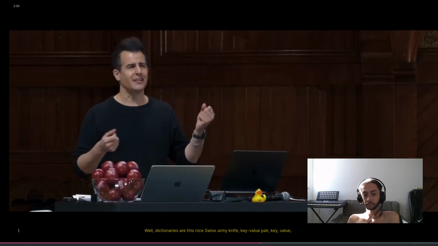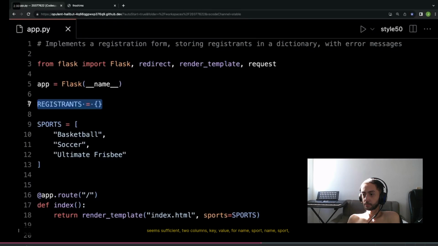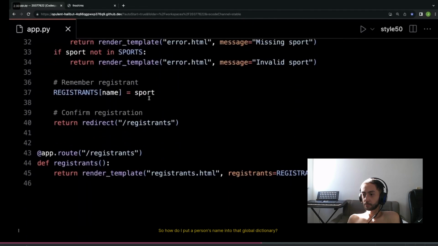Why? Well, dictionaries are this nice Swiss Army knife, key value pair, key value, key value. Names could be keys, and maybe sports could be values, at least if I'm supporting just single sports. So I could have a fancier structure, but this seems sufficient. Two columns, key value for name, sport, and so forth. So how do I put a person's name into that global dictionary? Well, I use the syntax from week 6. Registrants, bracket name, equals sport. That associates that value with that key.